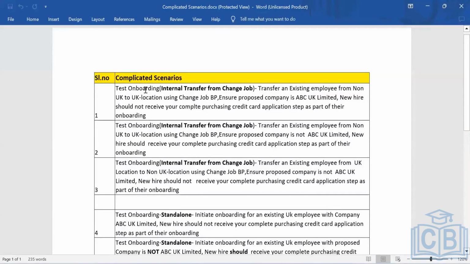Right from scratch, the concept will be transferring existing employees from non-UK to UK location using change of business process. Ensure the proposed company A, B, C, UK Limited new hire should not receive a complete purchasing credit card application step as part of their onboarding.